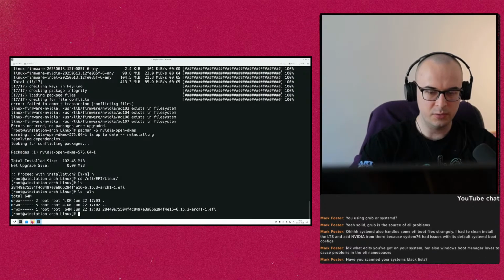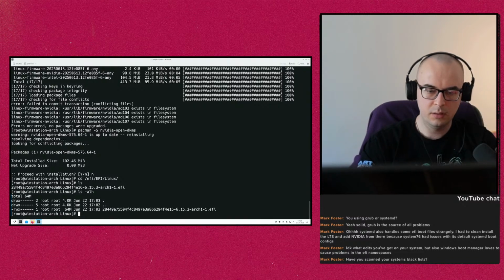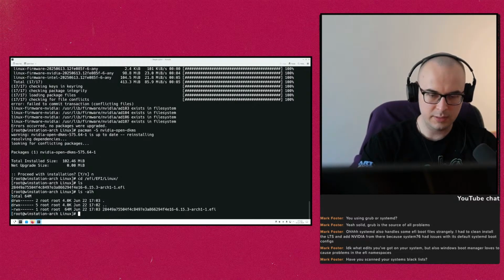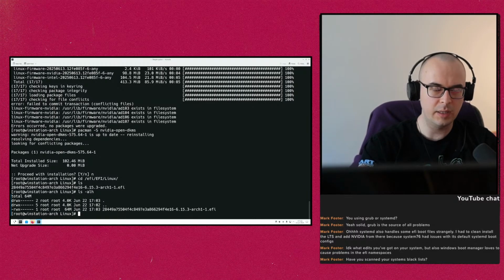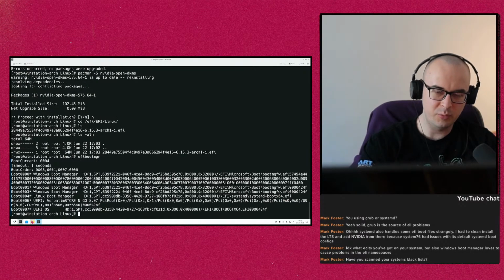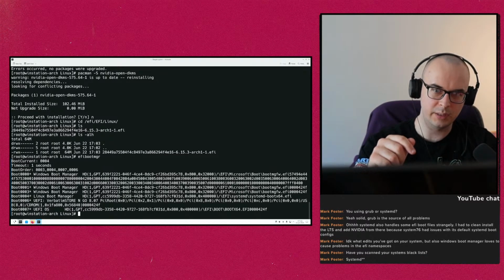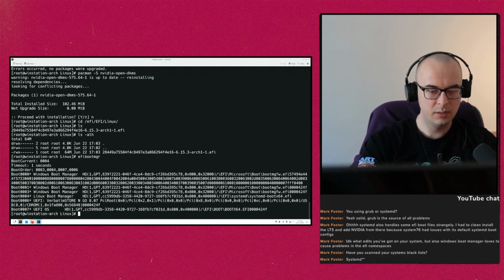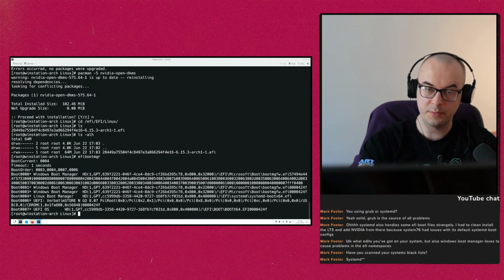I don't know what edits you've got on your system, but also Windows Boot Manager loves to cause problems. No, that's not an issue. Have you scanned your system's blacklists? I'm not sure what you mean. I do know my way around EFI boot manager and stuff like that, so I 100% know what I have booted, because I also boot everything by the boot menu during the system startup. Systemd blacklists. No, I haven't, but I have to say that this worked before.